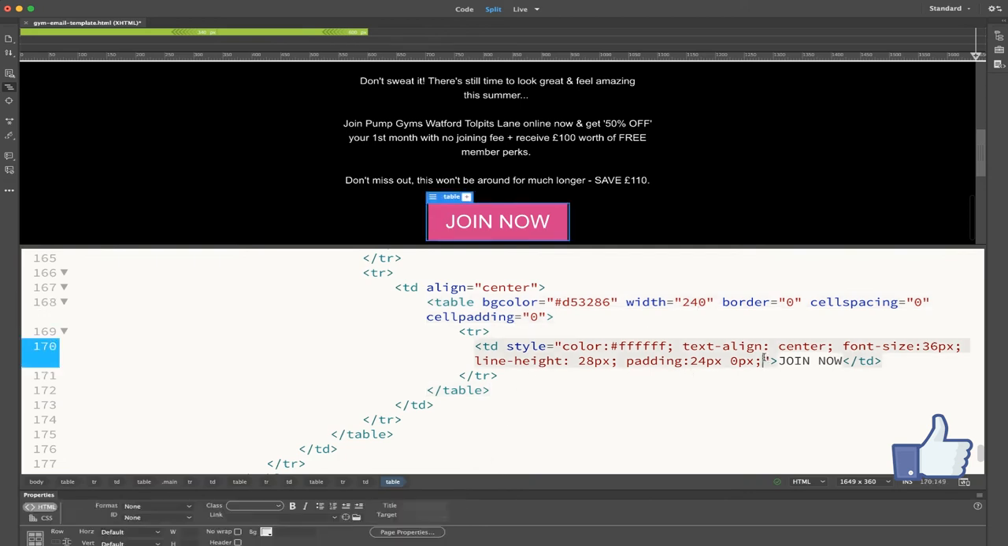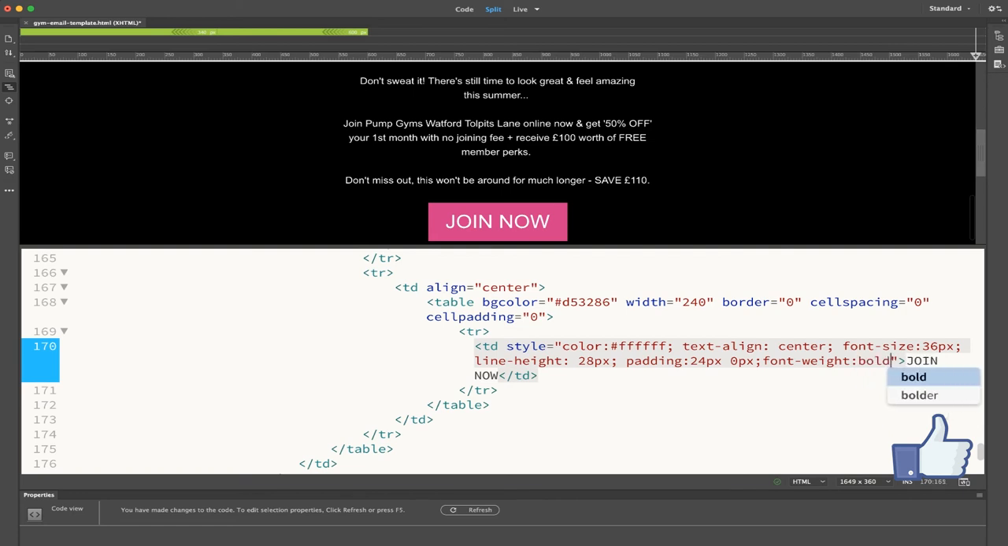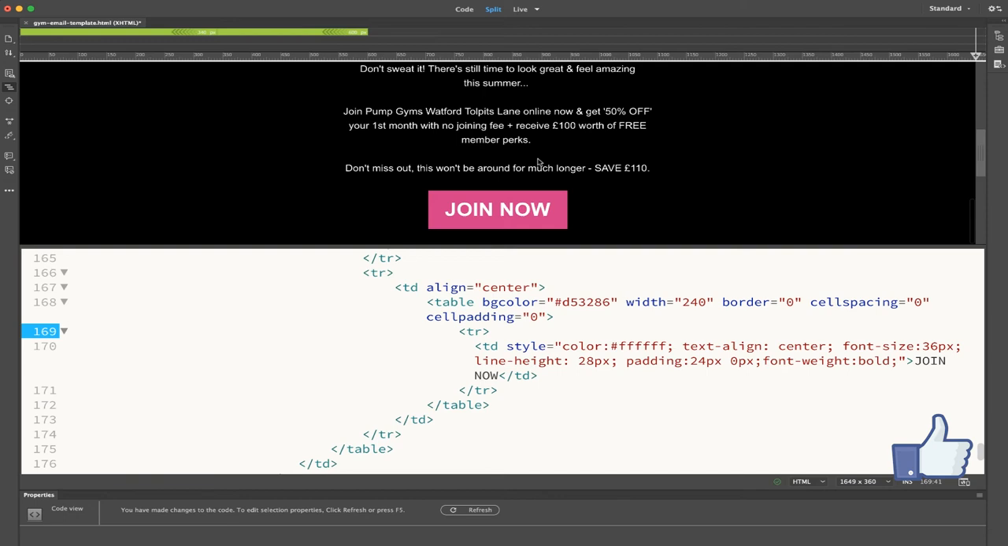Okay, font weight bold. Okay, let's see. Font weight bold. Okay, I think we settle in the close regions. Let's do 28, 30. Yeah, I could work with that.